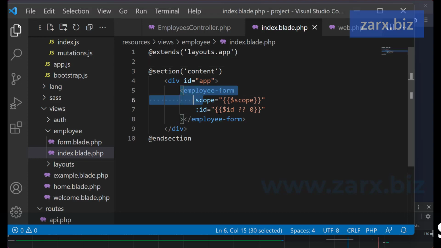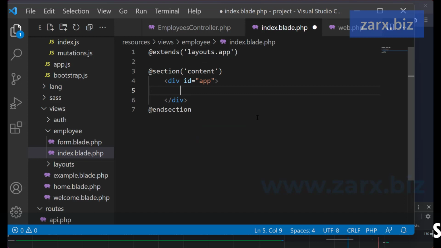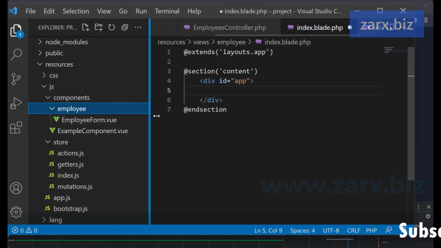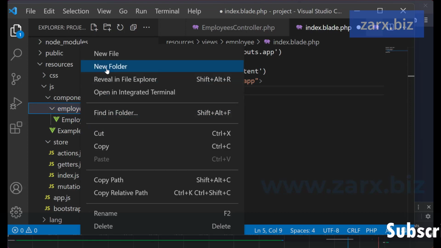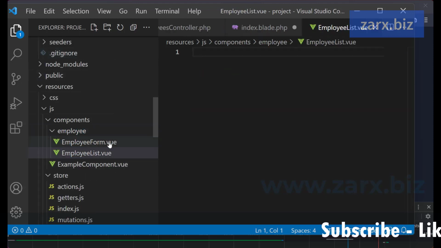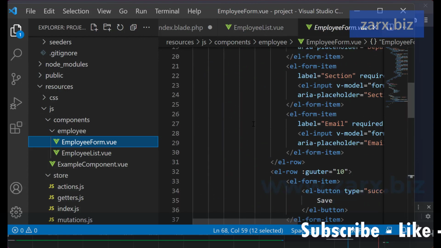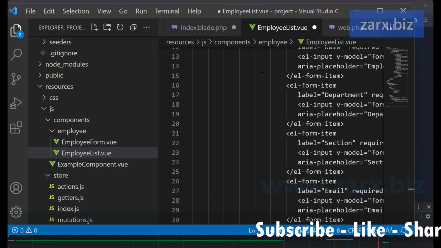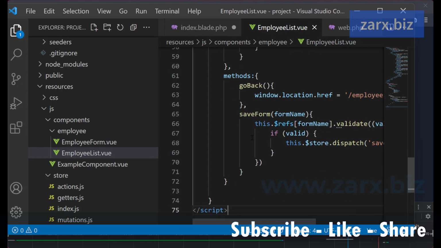Now we don't need this employee form component. We need to create a separate one. So I'm going to create a component in the employee directory. So we created the employee form. Now we can create here employee list.vue. All right. Now I go in employee form, and I take everything from here and put in employee list. For now we will be changing it.